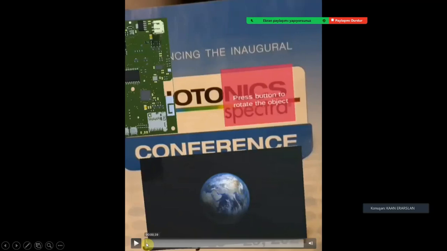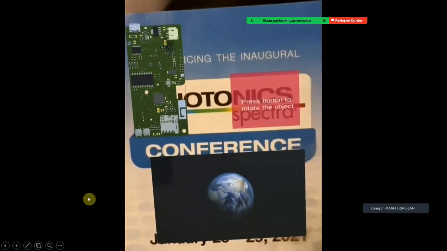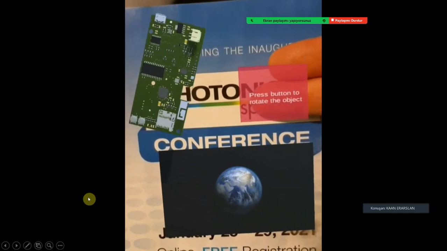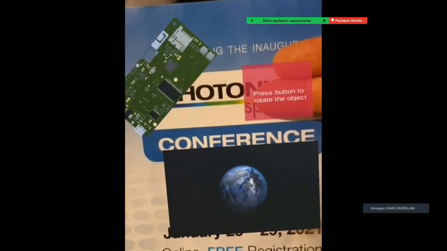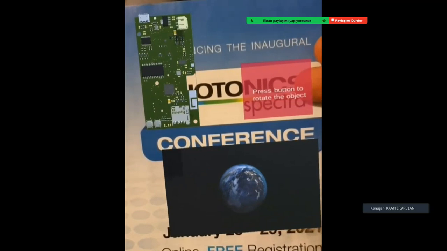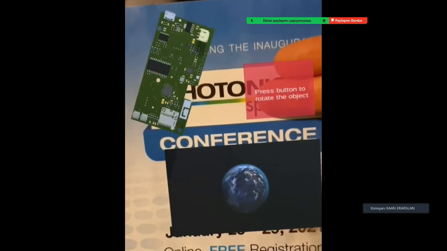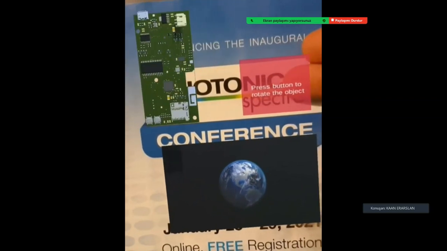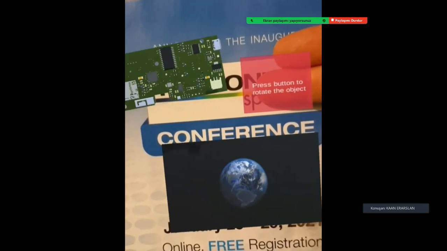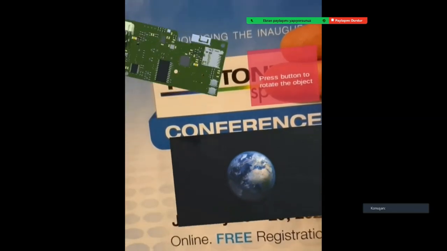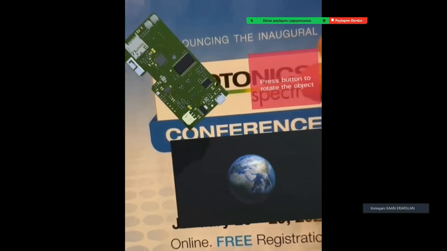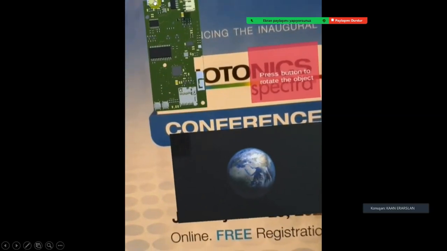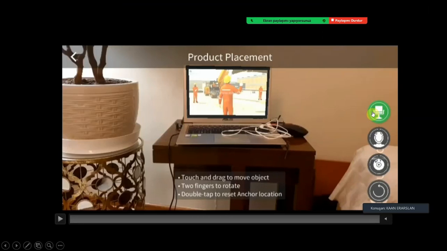So this is another interesting one. You interact with the virtual button. You see this Photonics Spectra magazine or journal, you can say. According to the finger movements, you press on the button and the animation starts. So it senses your finger and starts the action. So it is a bit further than standard augmented reality, because you are interfering. And this is another one.